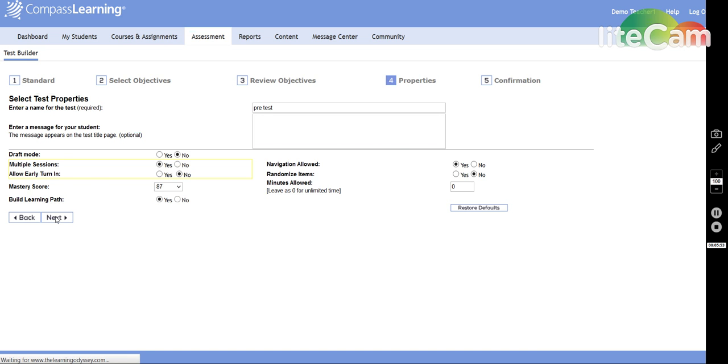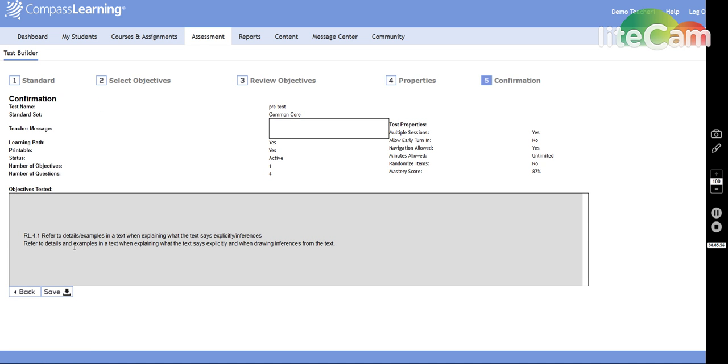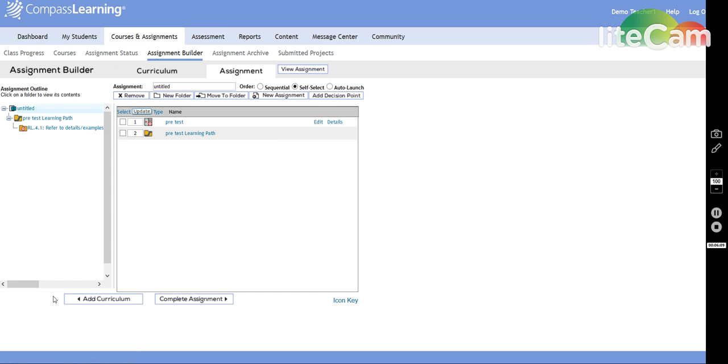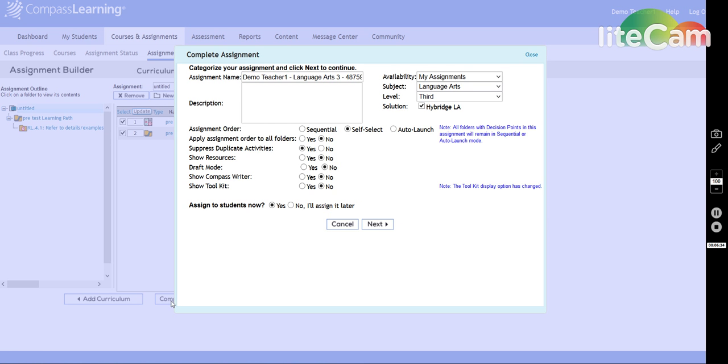Okay, I'm going to click next. And it reminds you of the objective or the standard that's going to be tested. In this case, it's, again, reading literature 4.1, and it has a descriptor right here. I'm going to save it. Okay, and once I have what I want, I have the pretest up there, and then automatically based on that pretest, it's going to assign a pretest learning path. I need to check those boxes off and complete the assignment.